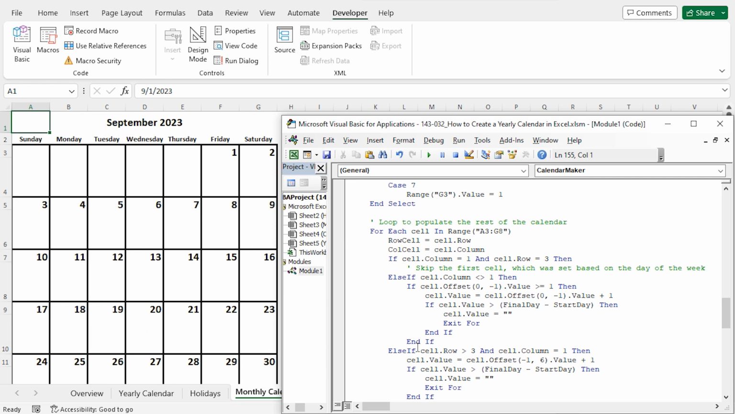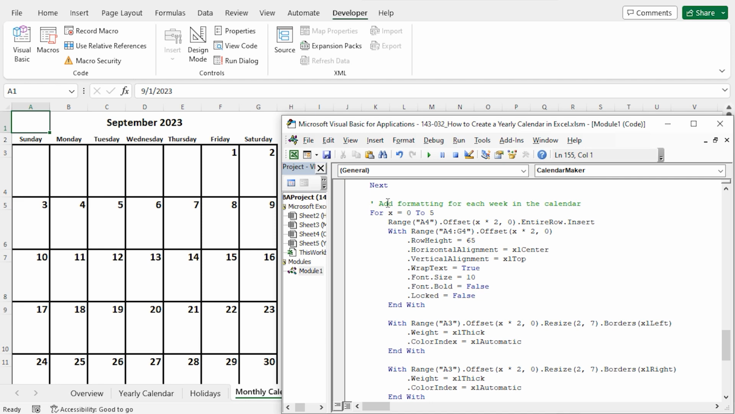Now let me explain the rest of the code. In this section of the code, a for loop is used to format each week of the month. Here, there are 7 columns in a week and 2 rows are merged together to contain the value of a single week. For that reason, the resize property is used. After that, thick borders are added to the left side and the right side. And you can see the thick borders are added properly. Now, go to the next section of this code.